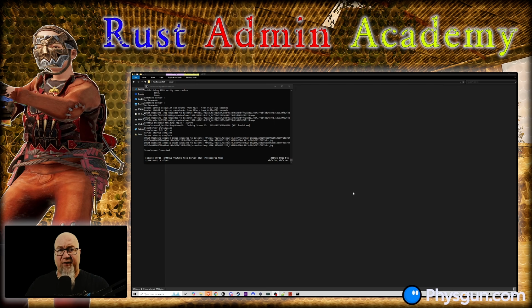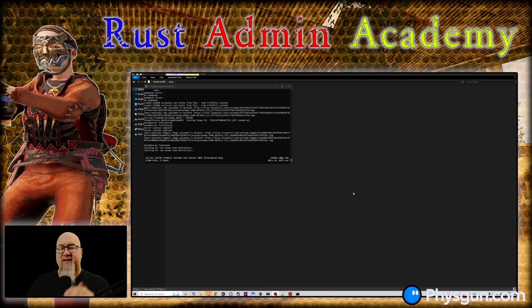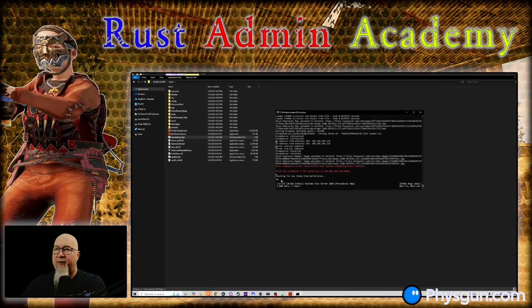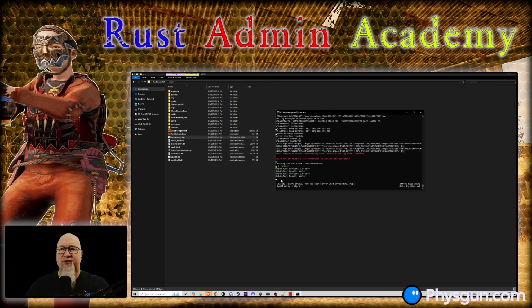And as your server is booting up, it's going to look different from the first time you booted it. And that's okay, because it's now recognizing that Oxide is installed. So it's going to appear different. Don't panic. Once the server is done booting up, we can do an o.version in console just to check and make sure that Oxide is actually installed and it is the most up-to-date version. You get a response that looks like this, you're good to go.